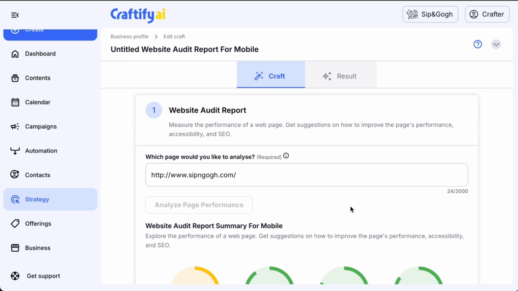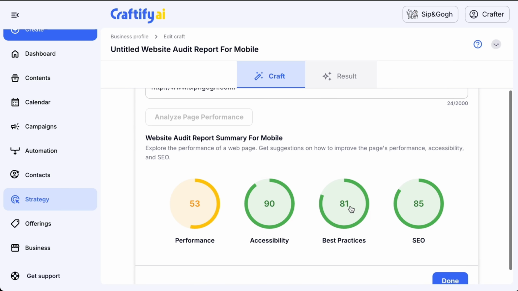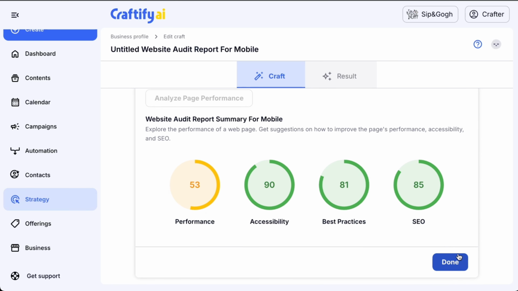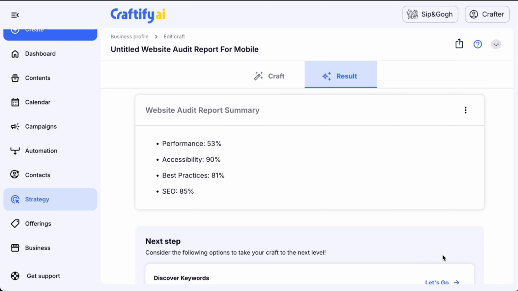So we're going to look at this. Looks like we're good in accessibility. Performance needs a little bit of help. Our SEO is looking great. But it's good to have this audit report summary, especially for the mobile view, to see how it's working, and what changes we can make in the future.